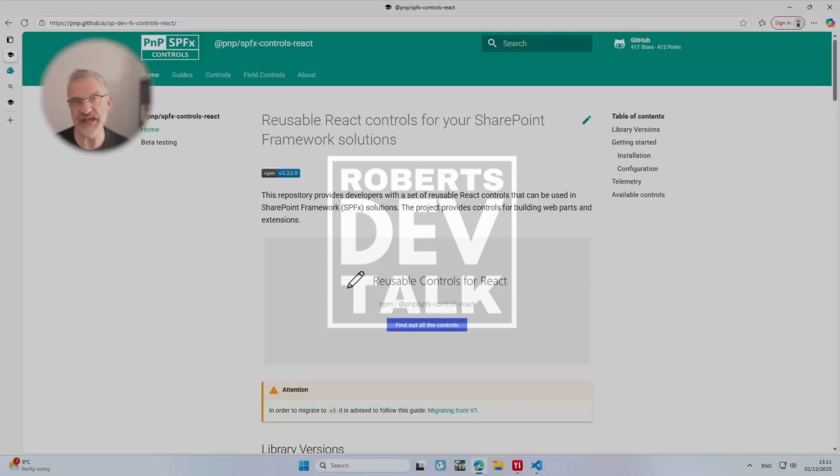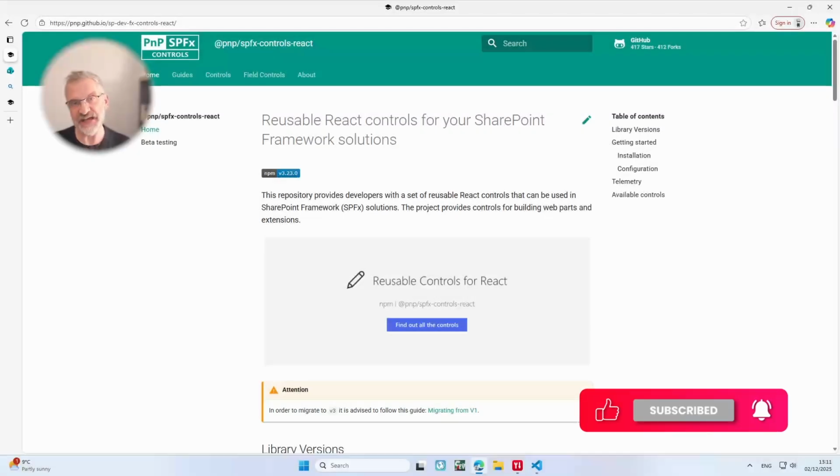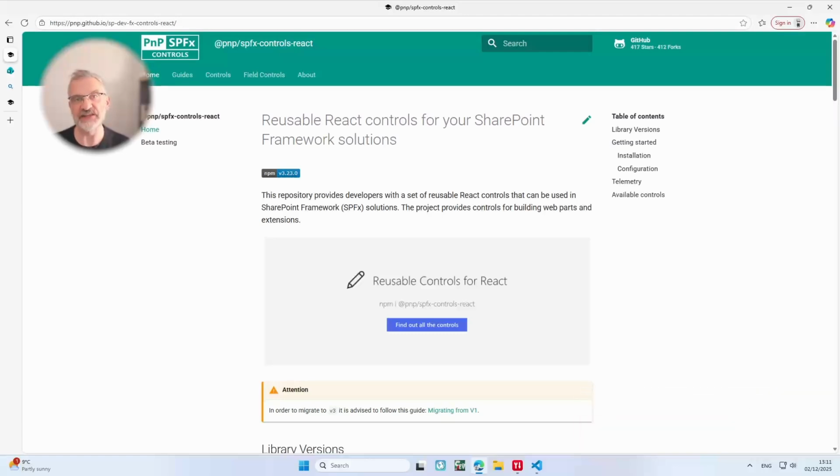So we're almost there with our web parts. But today we're going to add in the PNP controls. These are the things that really make our web parts look nice and professional. Now, it's here at PNP spfx-controls-react, that's pnp.github.io. I'll put the link below. But you'll see we're going to add some controls.